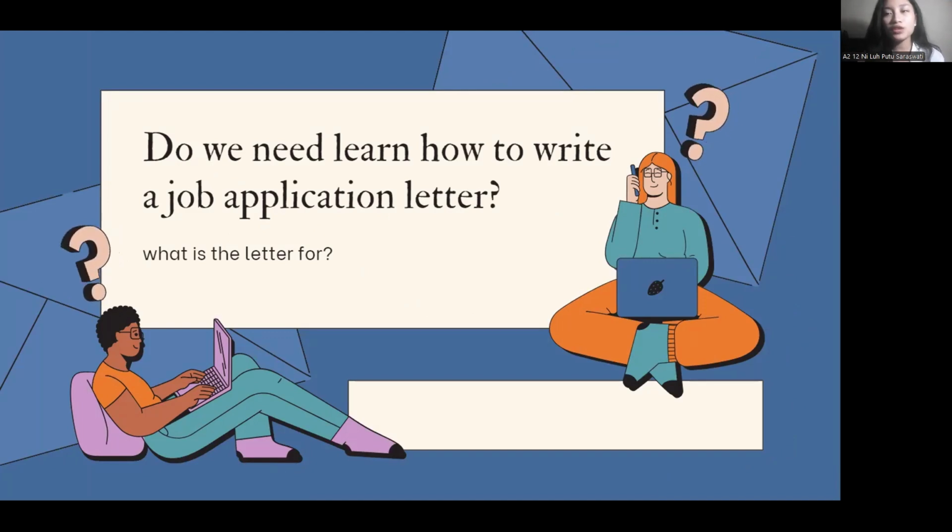Even if you are planning to go to college, knowing how to make a good job application letter will still be useful for future opportunities. All right, so let's follow me to know how to write a job application letter.